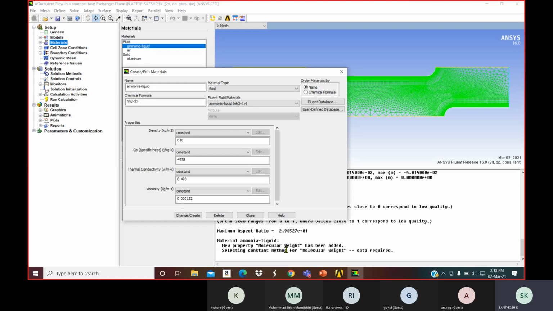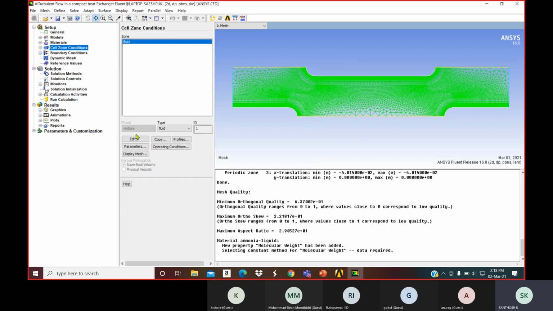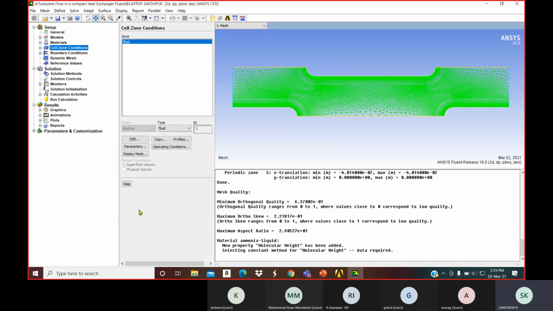A new property, molecular weight, has been added. Select the constant method for molecular weight. Data is required for molecular weight. Okay, it is just an indication being shown. So ammonia liquid is what we have given, and the next step is to go to Cell Zone Conditions. In that, we are making that zone liquid ammonia. Okay, so I'm going to use liquid ammonia here.